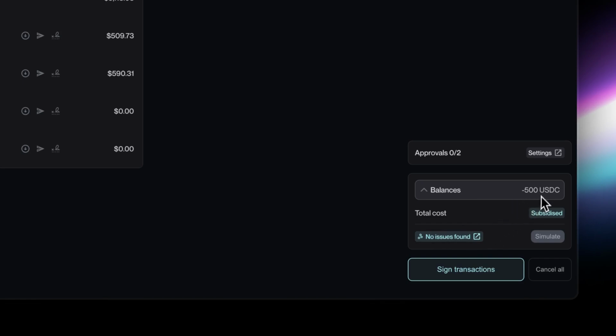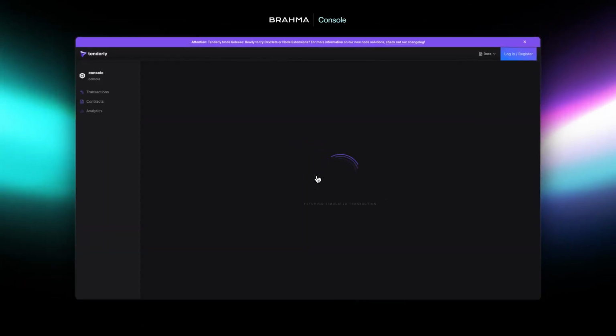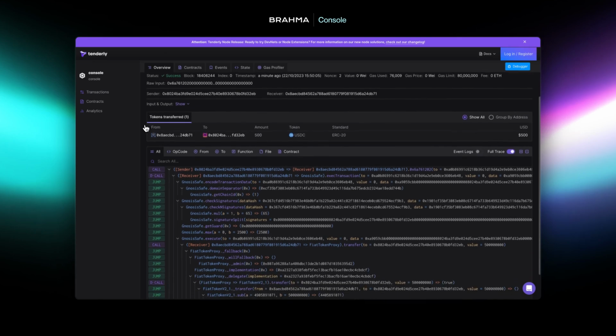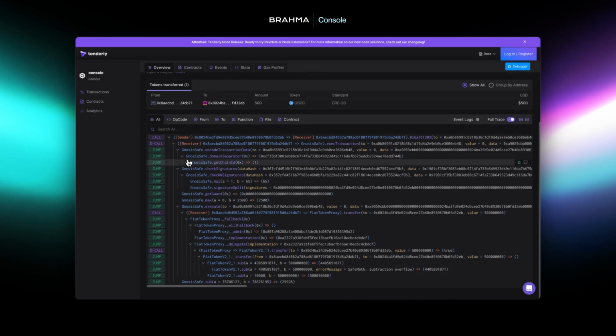That's the overview of the simulation for now. It is being updated very soon with more context. We're also adding the functions that are called in a transaction. If you want to go into a deeper simulation, you can click on the Tenderly link, and it will open the actual simulation, the full traces of the transaction.